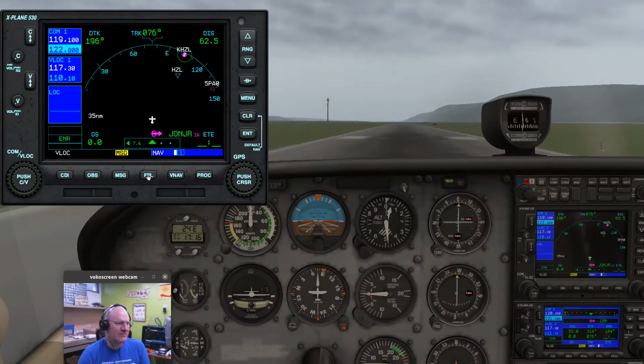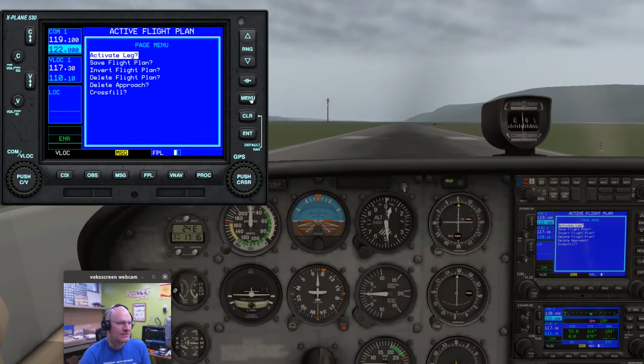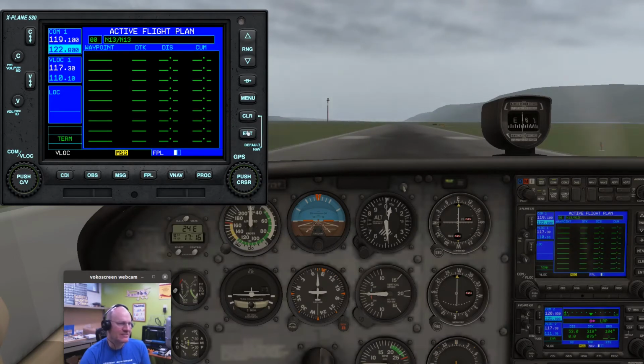Okay, so I'm going to enter a flight plan. I'm going to hit my flight plan button here. And I want to go ahead and just clear out this flight plan because I currently have a flight plan from Lancaster to Lancaster. So I would like to delete this flight plan. I am going to move my cursor with this outer knob. I'm going to press enter. Enter essentially means yes.